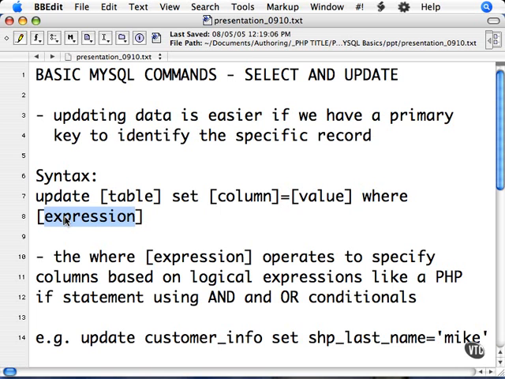The set column equals value is the new value you're setting into that column. You can also change several columns at once by separating each column equals value expression with a comma. The key to this statement is that where expression. This is where you specify the exact row you want to change. If you have a primary key and you only want to update one row, then the where expression would be where column equals value, where the column is the primary key and the value is the unique value that it is.